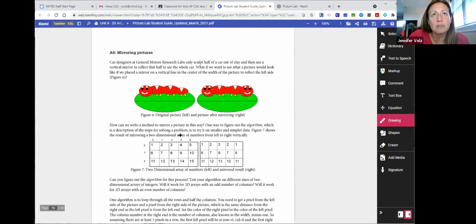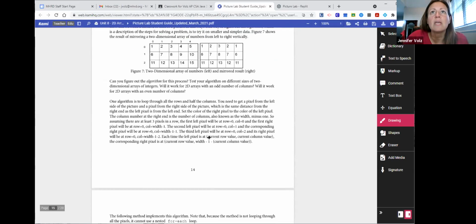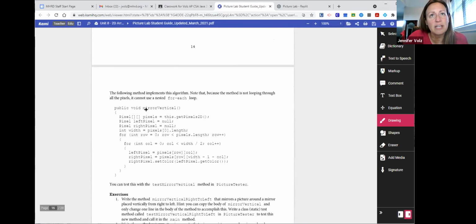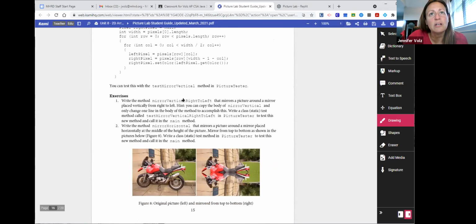Currently, there is a mirror vertical method that I showed you how it works with the caterpillar. You want to study that method and try to figure out how it's working so that you can modify it instead to mirror vertical from right to left. So instead of taking pixels from the left and putting them over to the right, you're going to do the opposite. There's a hint here: you can copy the body of mirror vertical and only change one line of code to accomplish this.